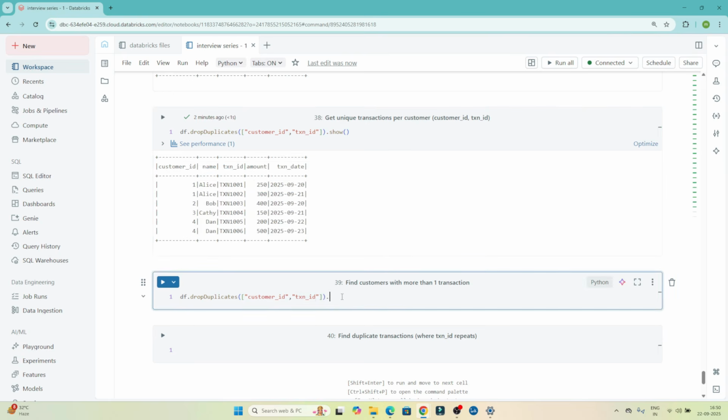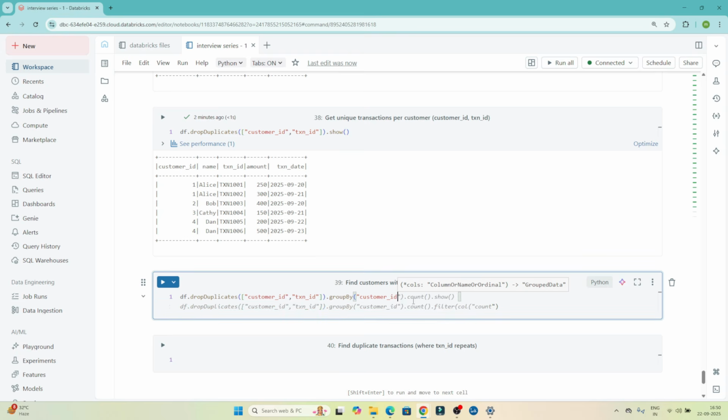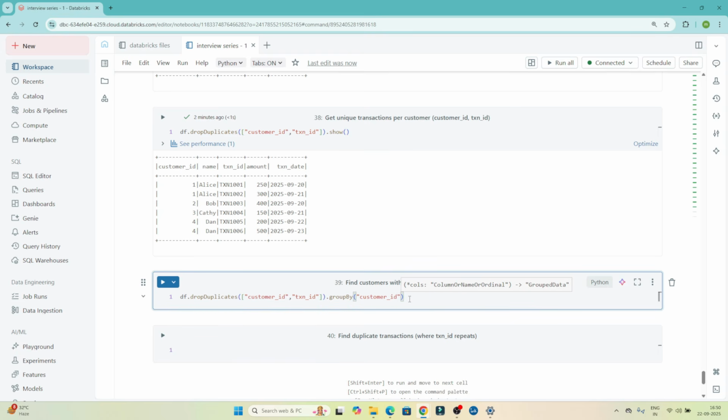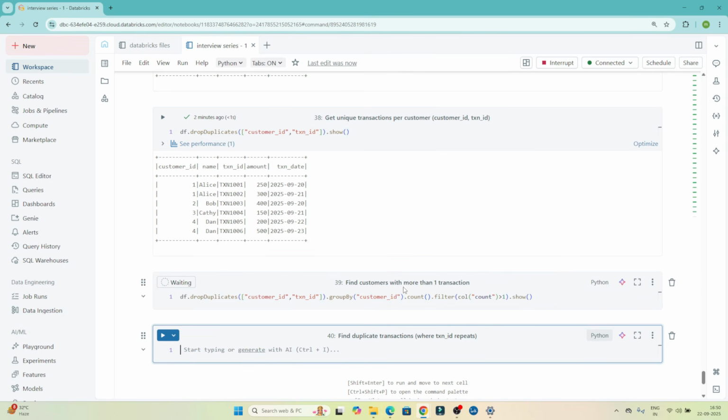If you have to find the customer, then what will you write? I will do group by customer ID. I have to find the count, and I will filter where count is greater than 1, meaning the customer has done more than one transaction. Count greater than 1. So let me execute and see what output we get.